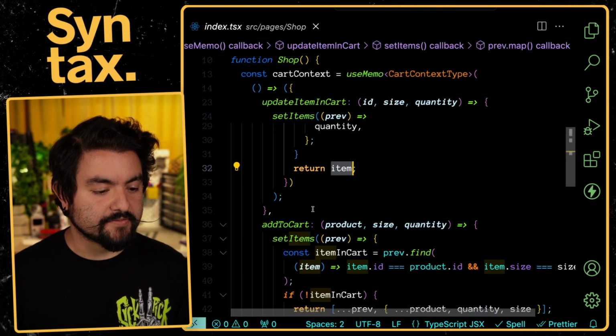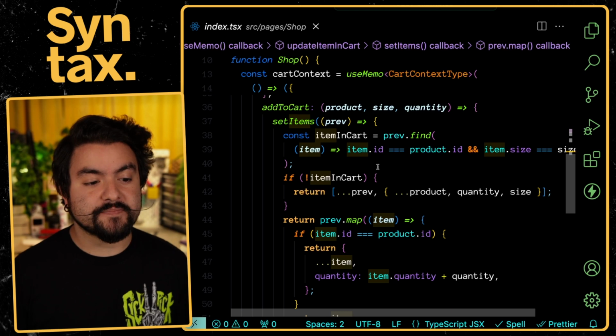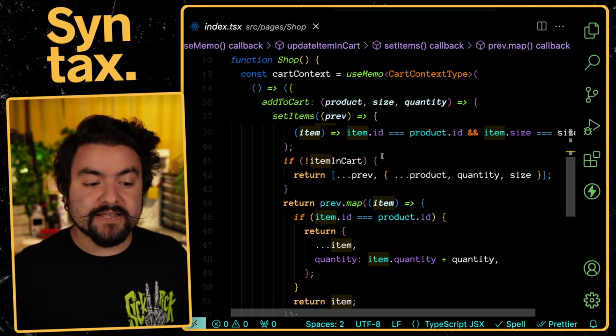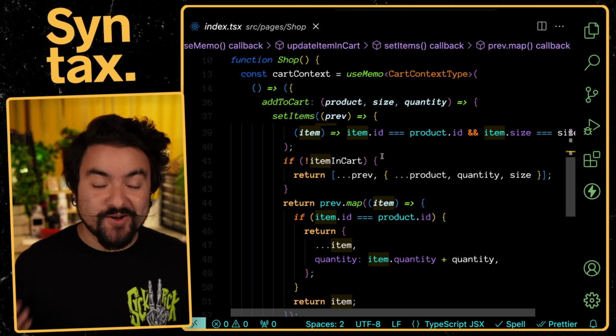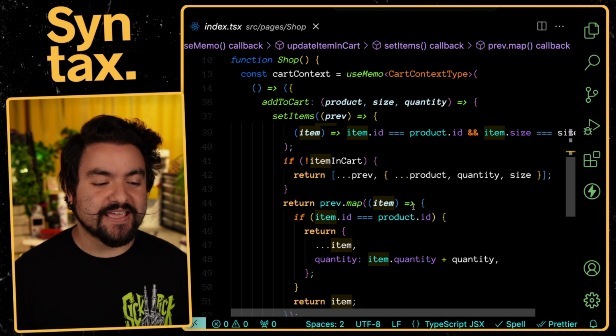And so here in React, first we search for that item in the cart. If we didn't find it, then that means this is a new item. It's not already in the cart, and we just need to put it onto the end of the array.